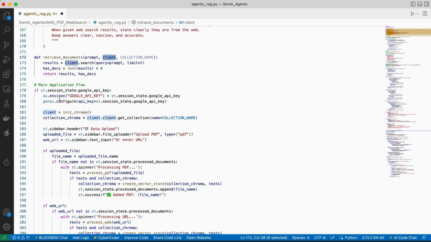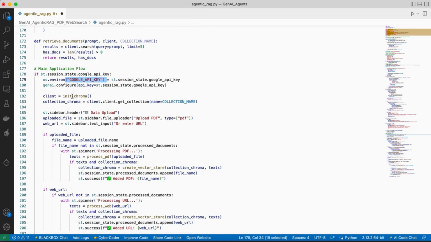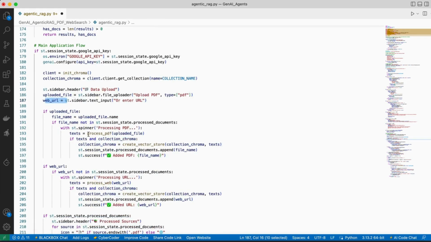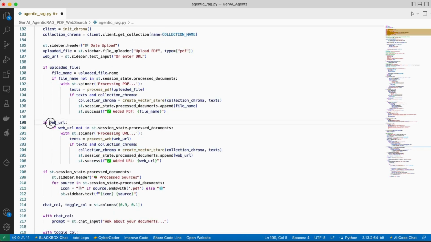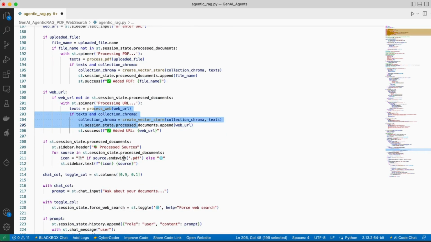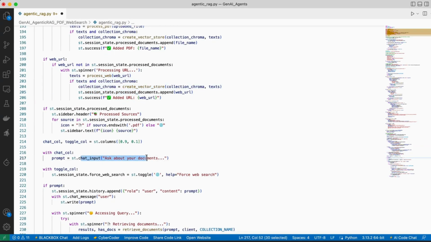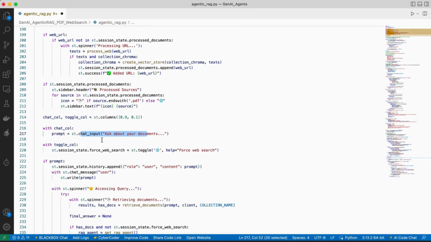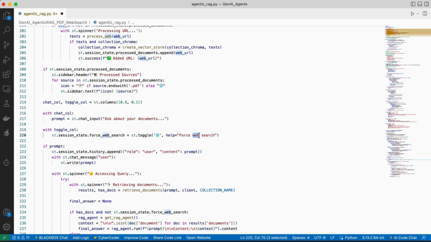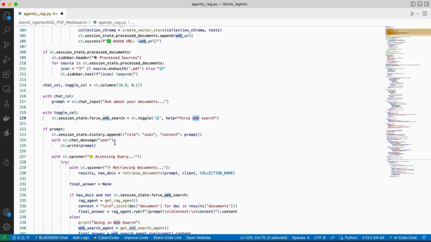Now let's create our main application flow. At the start, we set our API key and create the collection. Then when anyone uploads a PDF file or a web URL, it will call the process PDF function and store it in the VectorDB. If there is a web URL, it will do the same thing. Then whenever you ask a query, this is the ask about your documents section. If the force web search is on, it will do the web search as well. If not, then it will not.